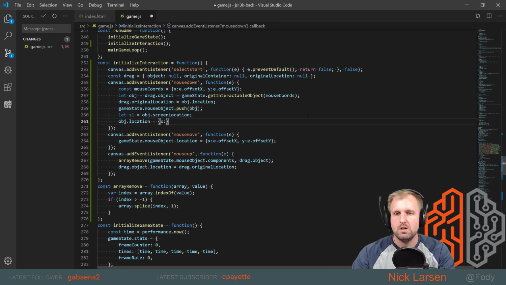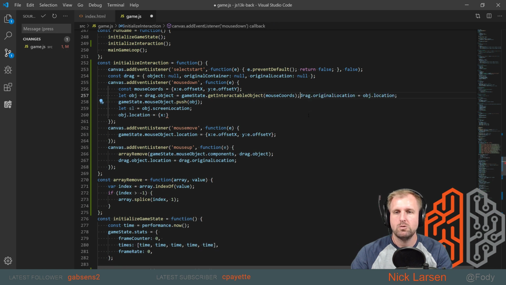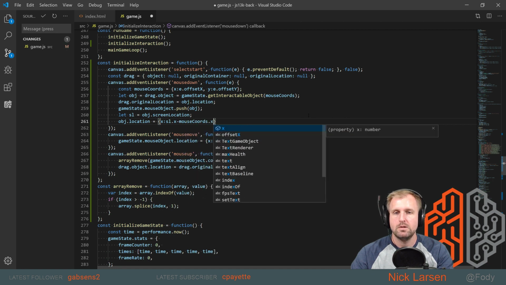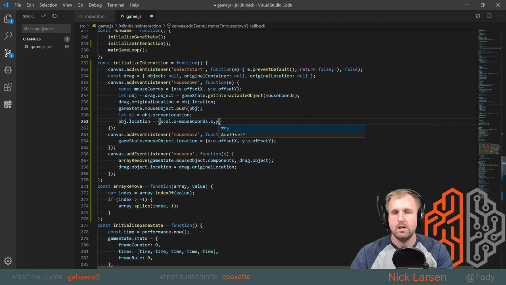I need this to be, let L equal this. No, I don't even need that. I need the mouse coords. Oh, goodness. Okay, I need SL.x minus mouse coords.x. And then Y is SL.y minus mouse coords.y.